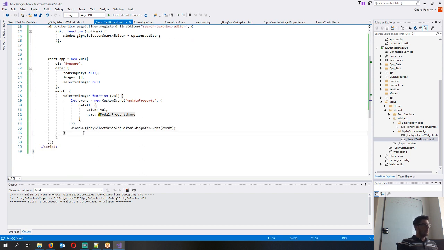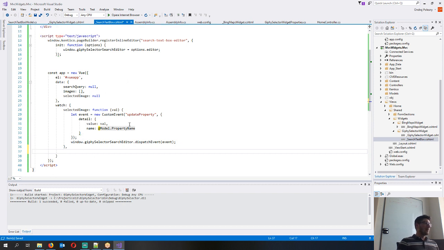So what I can do here is when the search query changes, and of course there should be some kind of a timeout, right? So that it doesn't really do the same action multiple times. But what I can do here is I can watch for this property as well. Search query.